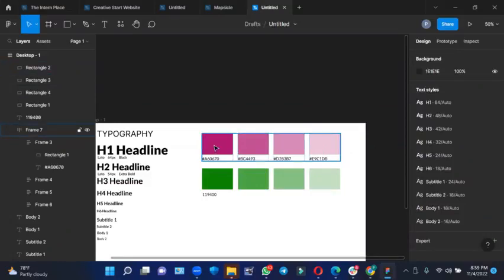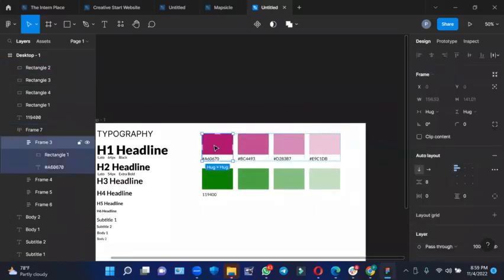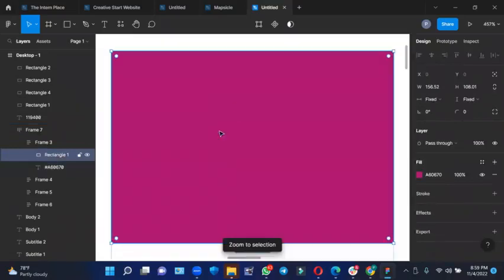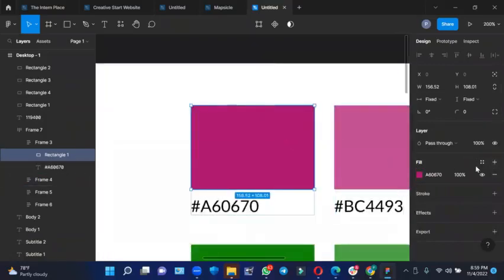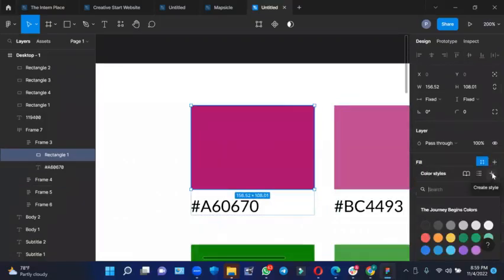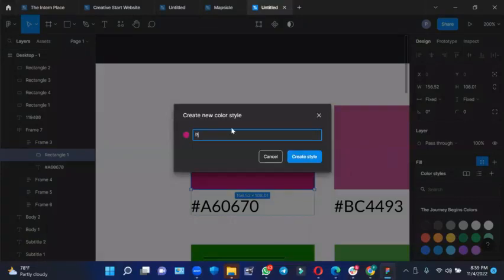Now, how will I convert this to components? Let's start with this, right? I want to convert this to a style now. I'll come down here, click this plus button. Sorry, not here. Look at this part here. This style here, click on this style. Where you see your fill, the fill field, click create a style here. Now, primary one. Create.